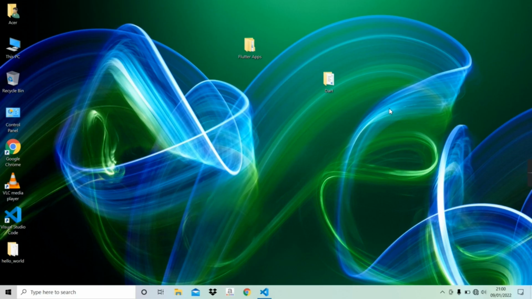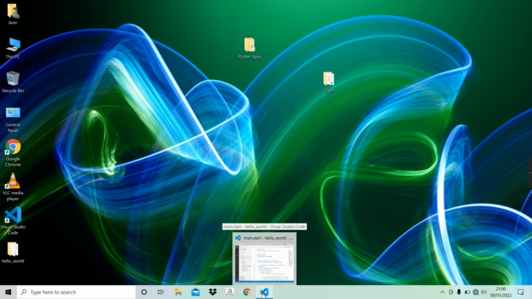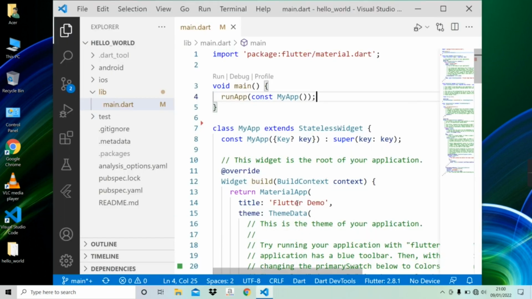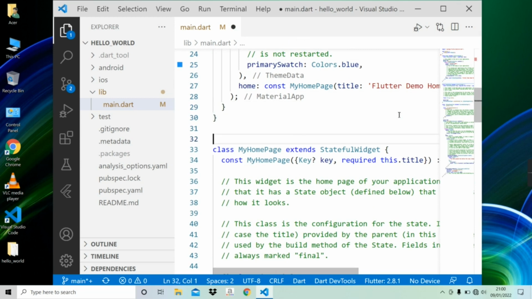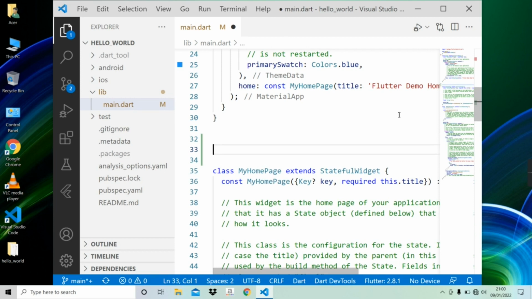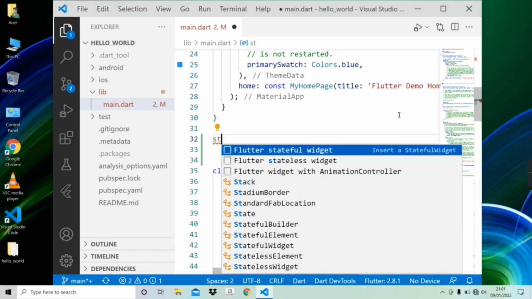So first, we will see how to create the stateful widget and the stateless widget. Alright, I have opened up a new Flutter project in VS Code, and in the main.dart file, we will create them. After the MaterialApp widget, I'm gonna create them. We can create them manually, but there's a shortcut to create them. When I program, I always use shortcuts because that increases my productivity. So the shortcut is ST. If we write ST, we should see there are two options, the stateful widget and the stateless widget.